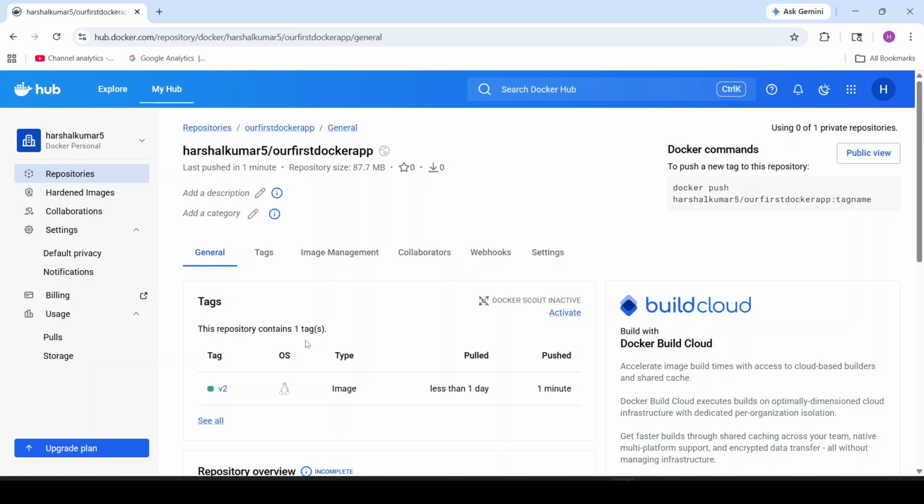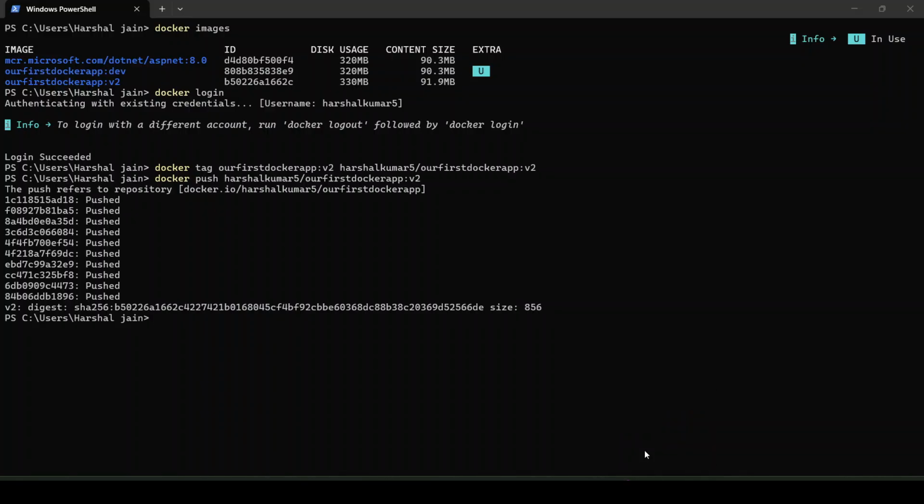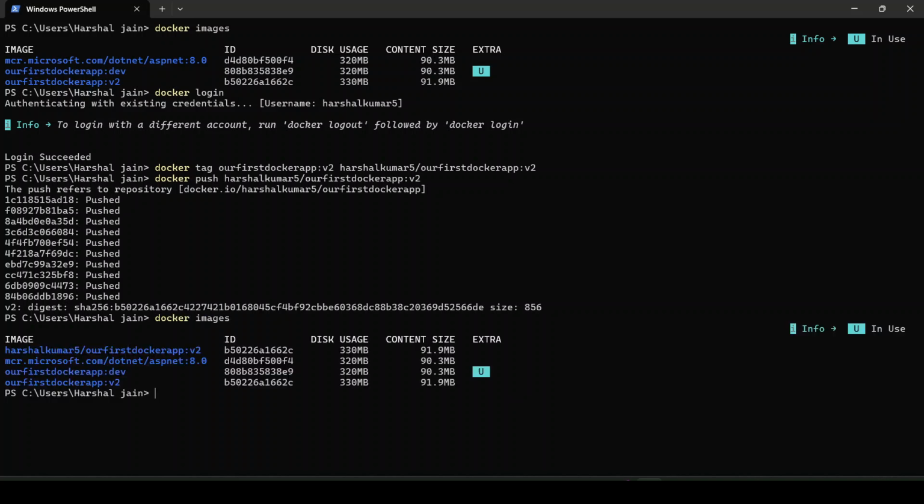So let's do one thing locally, that is on our host machine. First, let's delete the existing image. So let's go to this. So I will say docker images. So let's see what images we have. And obviously, as you can guess, you have to delete this image and then this image, that is that image with version v2, right?